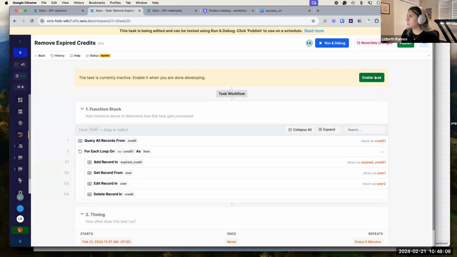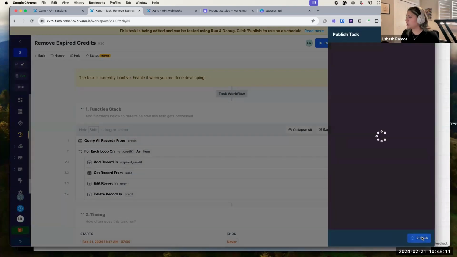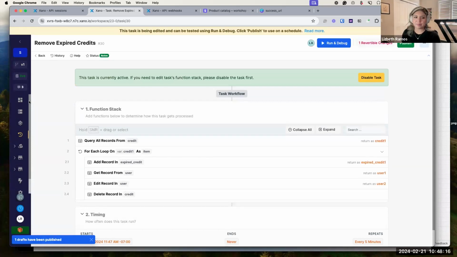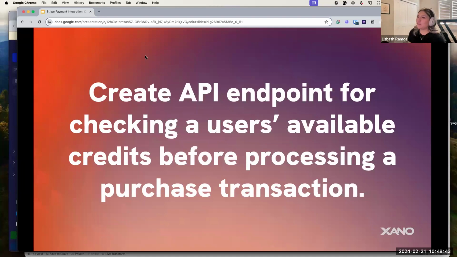I'm going to save this. I'm going to publish these changes, and then I'm going to enable this task. Perfect. So now we have a way of these user credits to be deleted and subtracted from the user's available credits anytime that they have expired. Now, the last thing that we need to do is create an endpoint for checking a user's available credits before processing a purchase transaction, right?